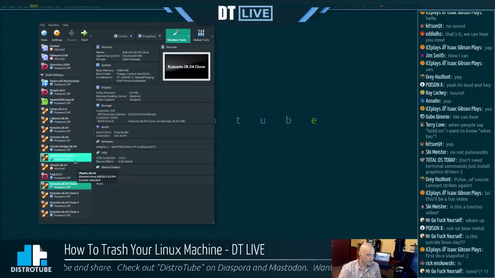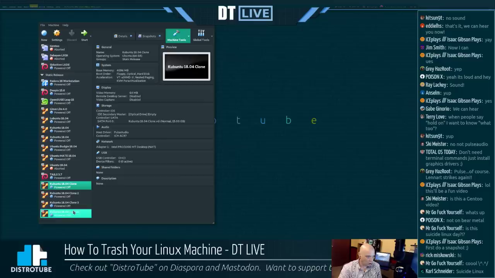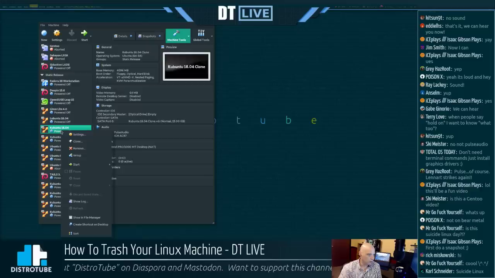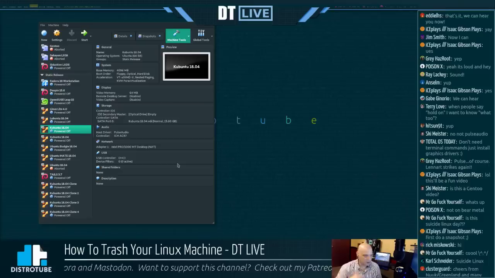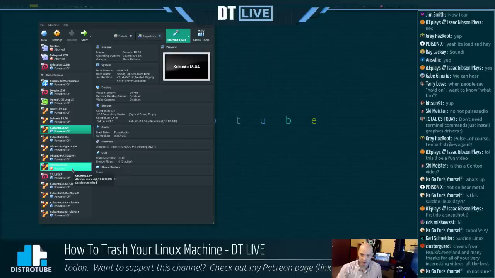If for some reason I trash all four of these VMs and I want to create another, to clone a VM in VirtualBox, all you do is right click, choose clone. It's going to ask you for the name. I would name it Kubuntu 18.04 clone number 5. Hit next, and away it goes. It takes about 2 minutes for it to fully clone a VM. And then basically you have two copies of the same VM.